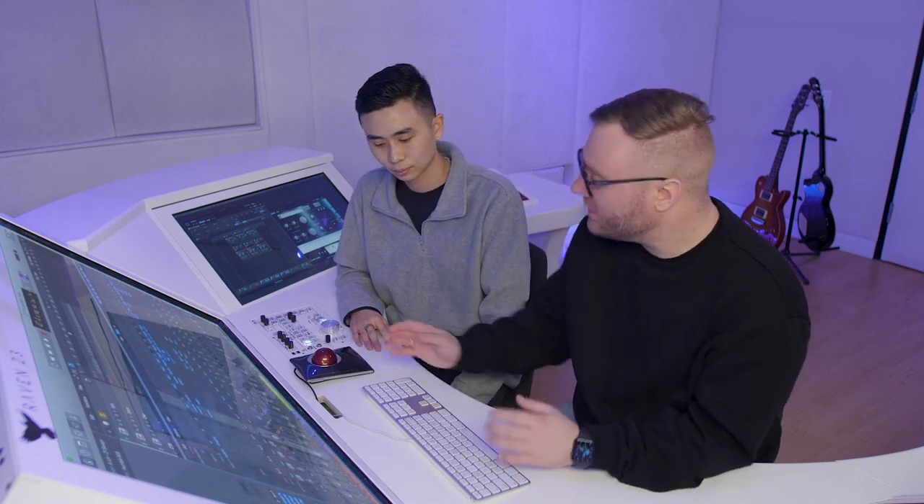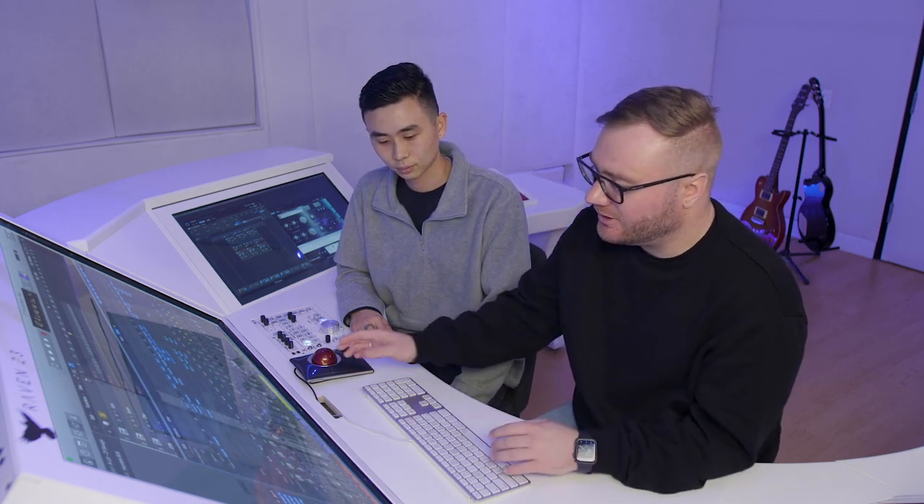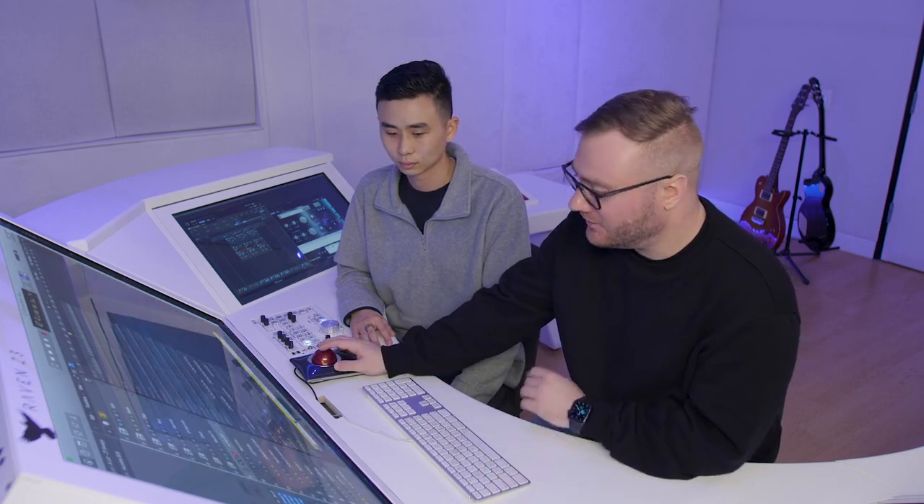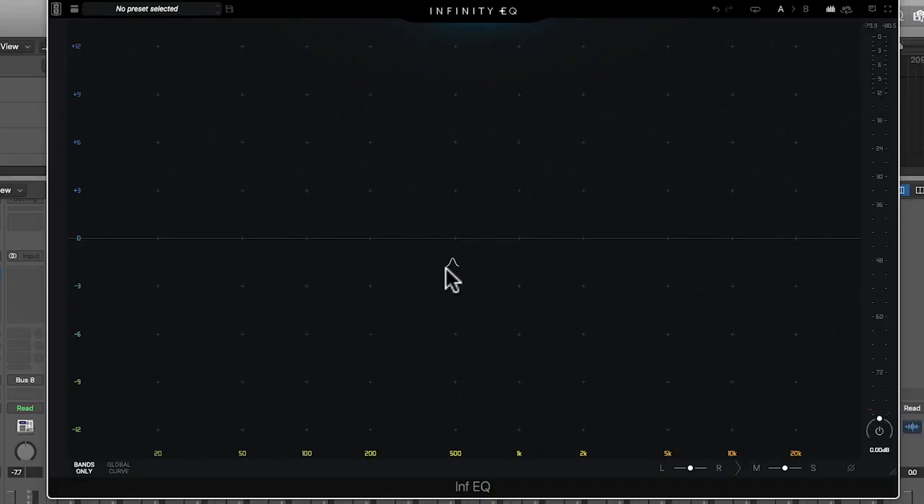So we've got a session here, and we've loaded up a reference track that we want to use in order to guide us as we finish out the mix of this song. And we're going to play this reference track through Infinity EQ in order to see what the average frequencies are throughout the spectrum.